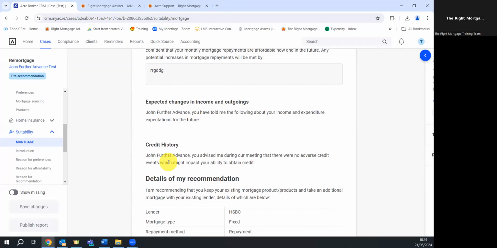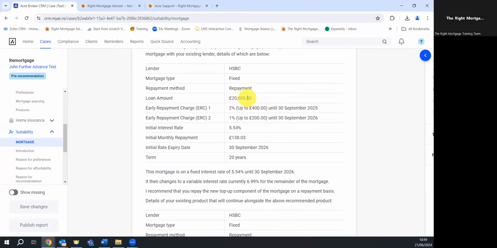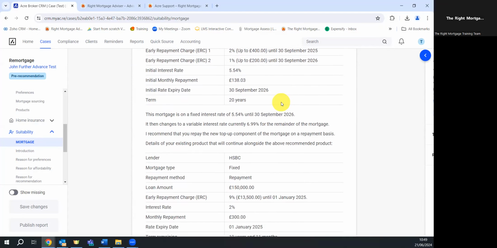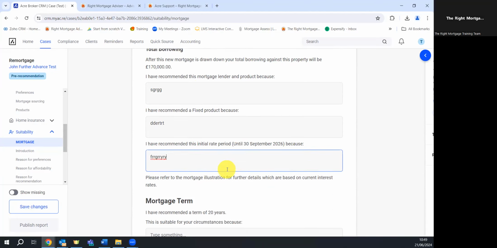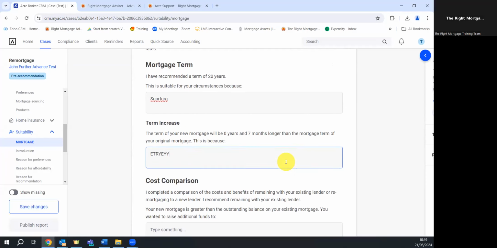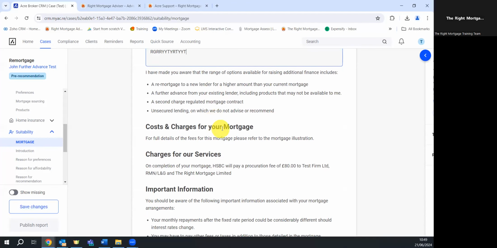And then we scroll down, normal stuff. If you add credit history, it will be here. And then details of the recommendation. So we're recommending our further advance with HSBC. And after that, the new mortgage will be the total of the two. Why you're recommending that particular product, your mortgage term, why that's appropriate, and if that's changed, why. And then anything regarding cost comparison, the usual stuff you put in.